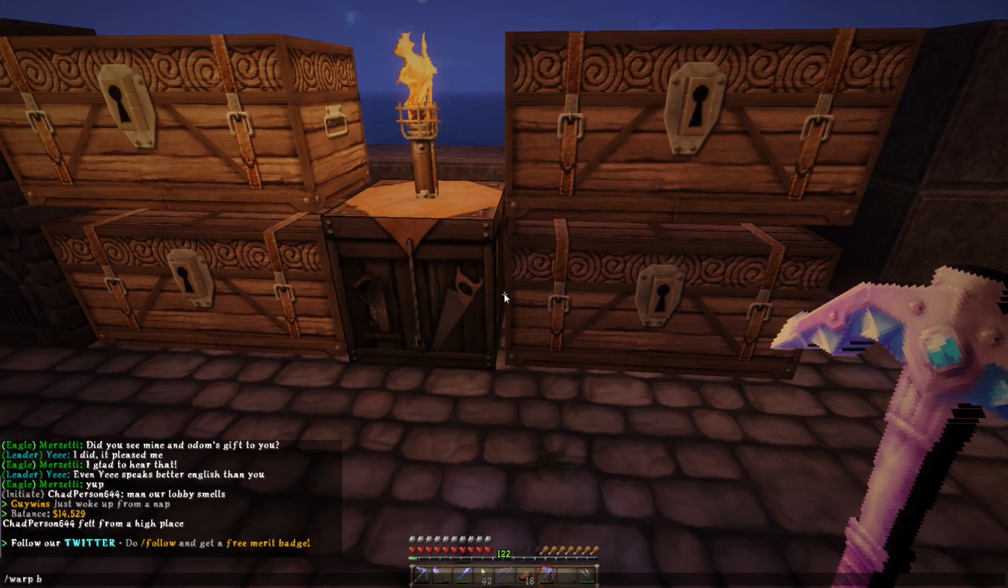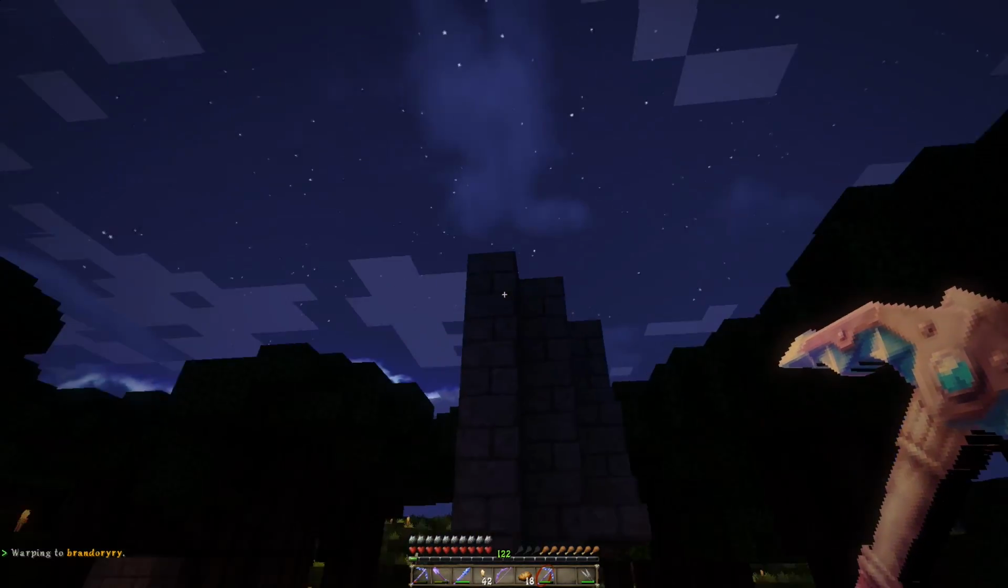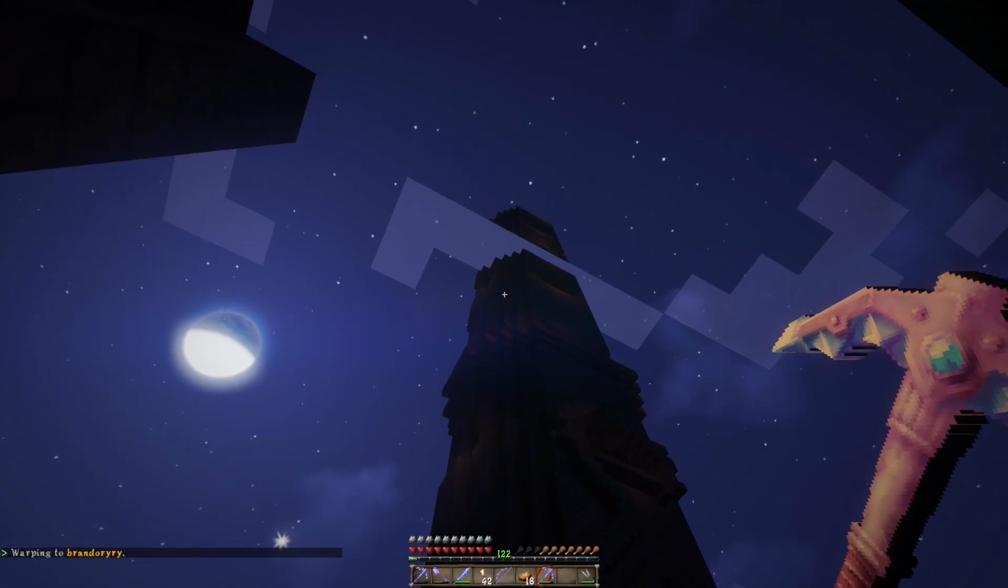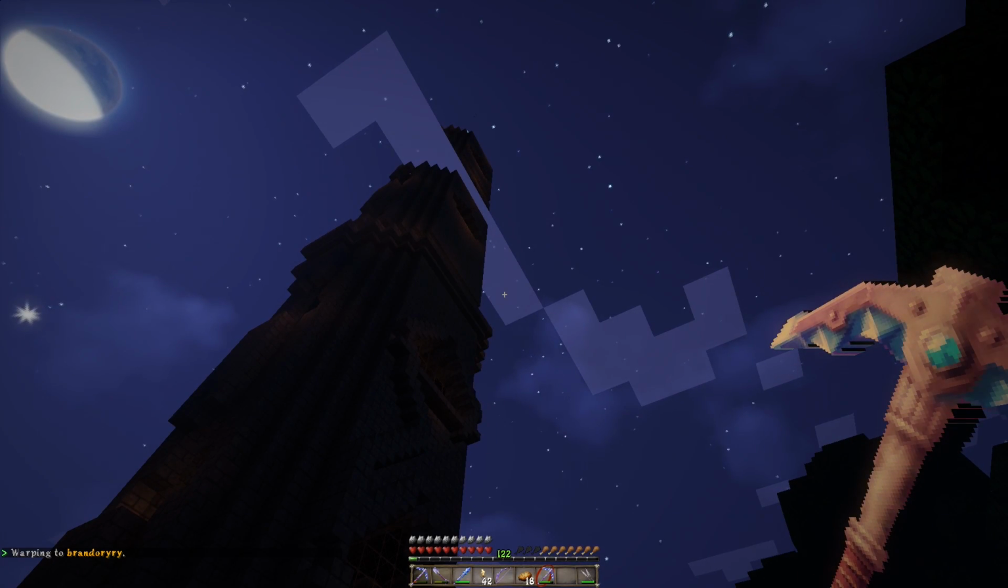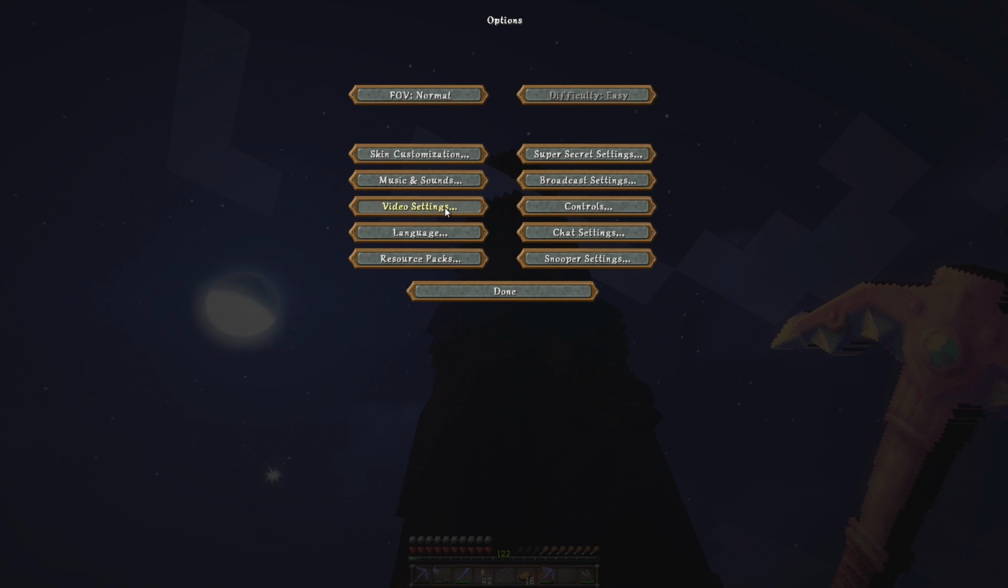But first, let's warp to Brando and Rai's place. You see Rai's crazy tower. I thought I turned clouds off. What's going on? Those aren't shader clouds. What's going on here?